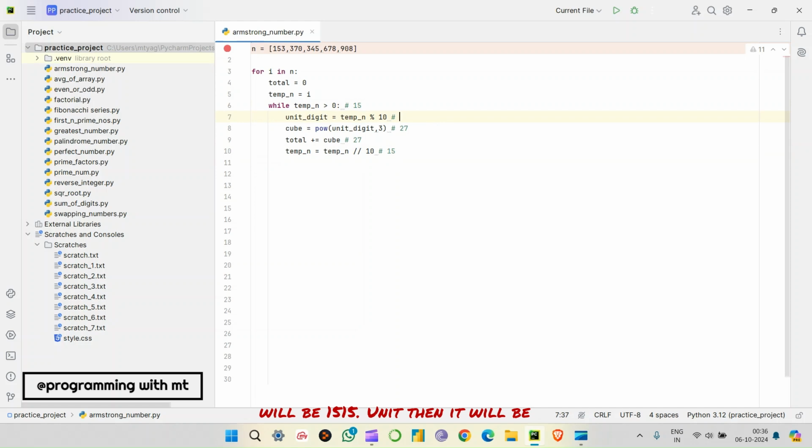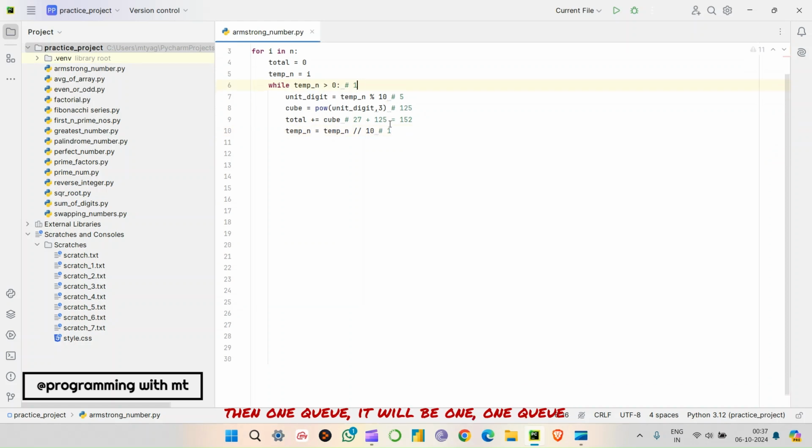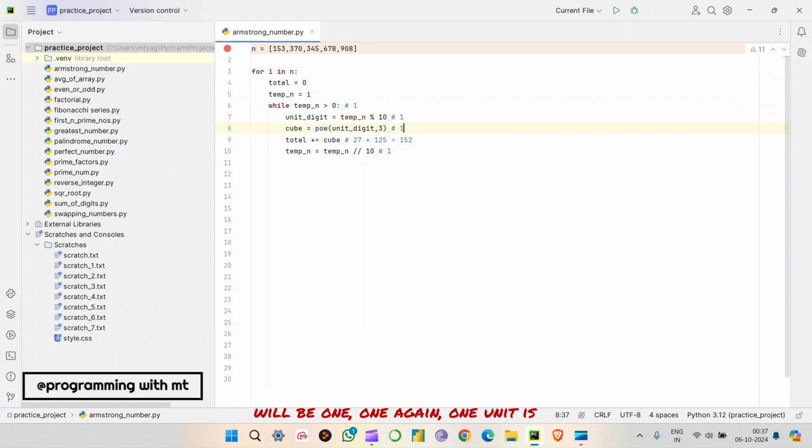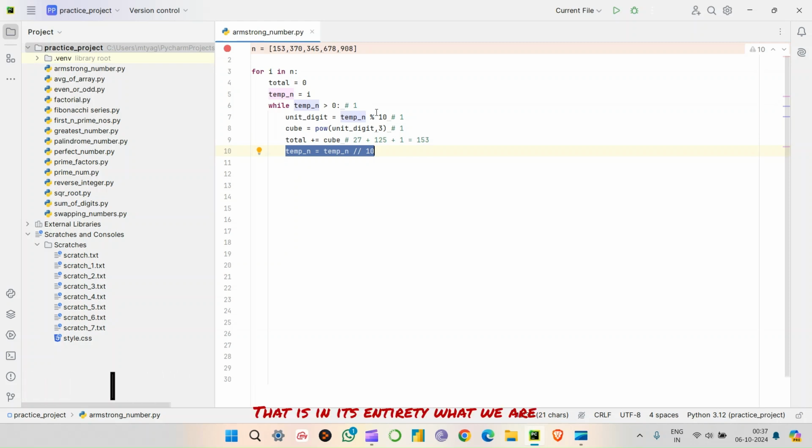15 will go into the iteration. The unit digit of 15 will be 5, 5 cube will be 125, and it will be 27 plus 125, which is 152, right? And then we wanted 1, because 1 cube will be 1, and we'll increment it by 1, and it will be 153, and then the loop is over. This is why we use this line of code to shorten the number. Every time we get the unit digit, we shorten the number, we get the unit digit, we cube the unit digit, we store in the total. That is in its entirety what we are doing.